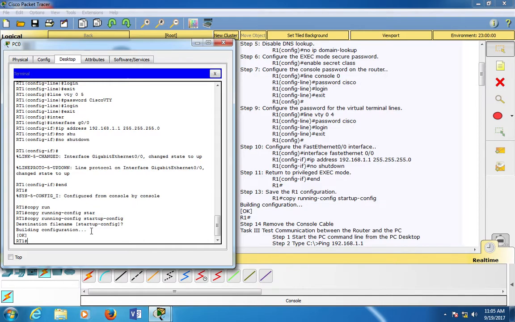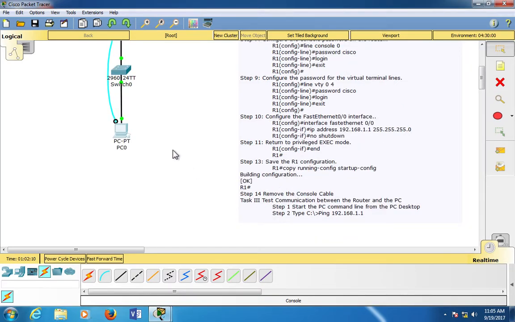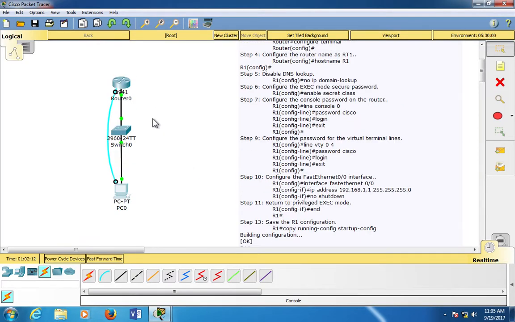Now the router has been configured and has an IP address. And if you look down here, it's all green. Now, next step, what we need to do is remove the console cable, and supposing now we're going to take the router and put it back in the closet where it's supposed to be.